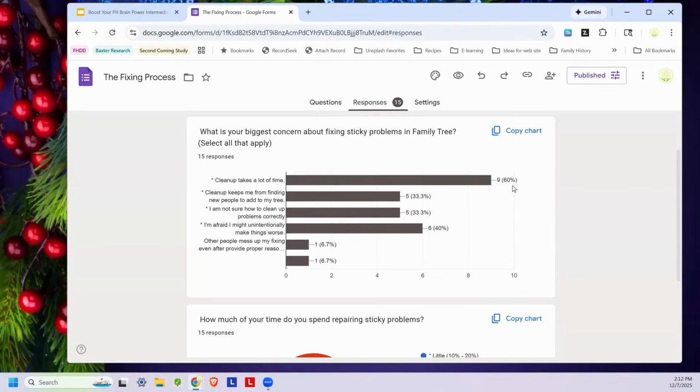60% of you said the time involved in cleaning them up, and I wholeheartedly agree with that. 33%, five people said it keeps me from doing productive work in my tree. 33% said, honestly, I'm not real sure how to clean them up, which is a very common concern. Six people said, I'm afraid I'm going to make things worse. That's also a very valid concern.